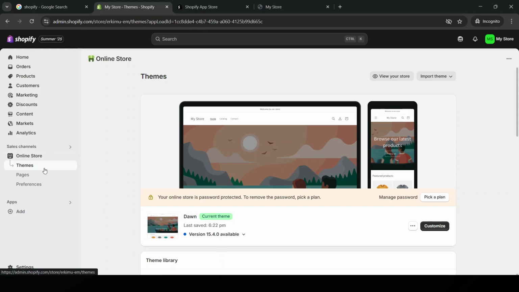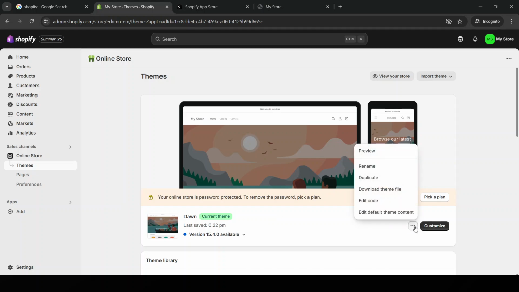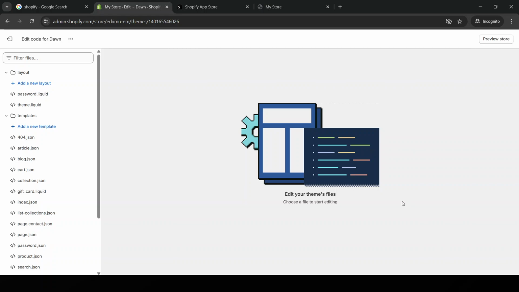Here, you'll see an overview of all the themes you've installed on your store. Now, let's focus on the theme you're currently using. There should be a button that says Actions next to your theme. Click on it and a drop-down menu will appear. From there, you need to click on Edit Code. This is where we will make the necessary changes to hide the vendor information.